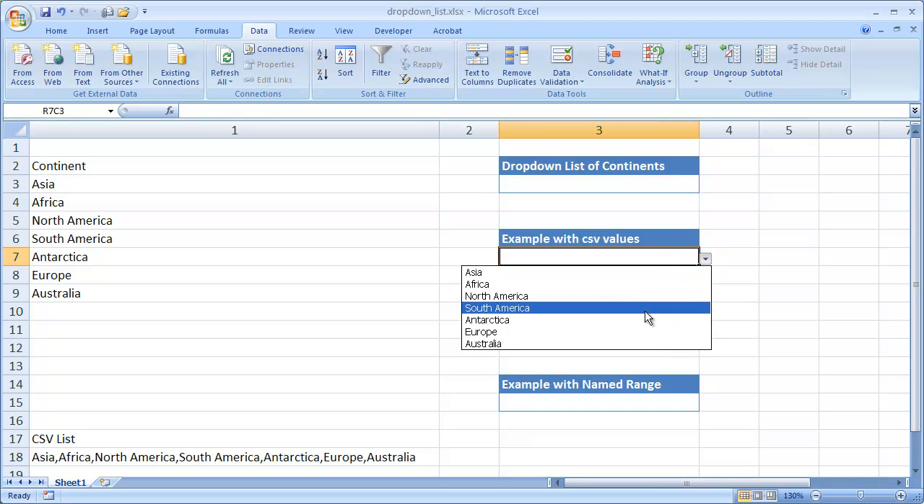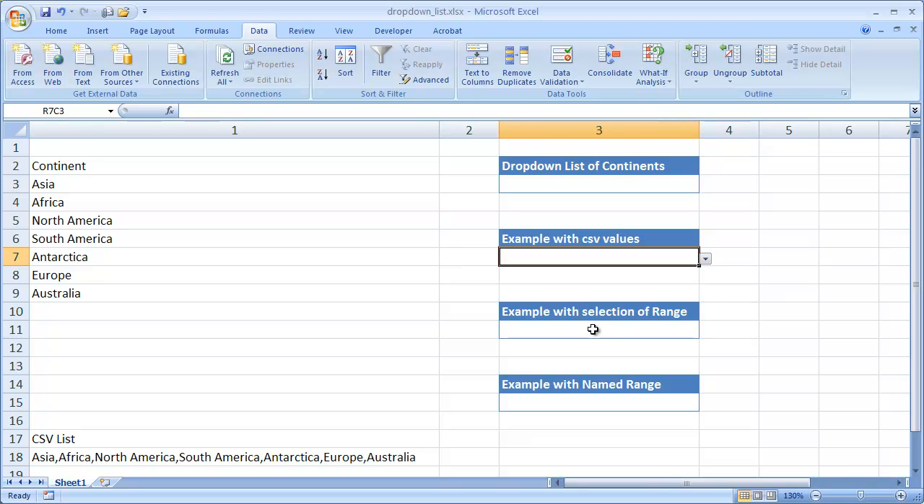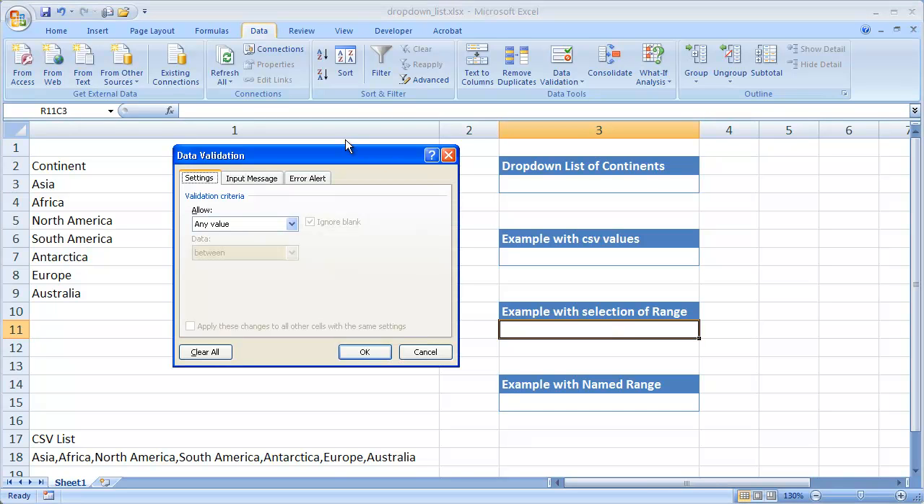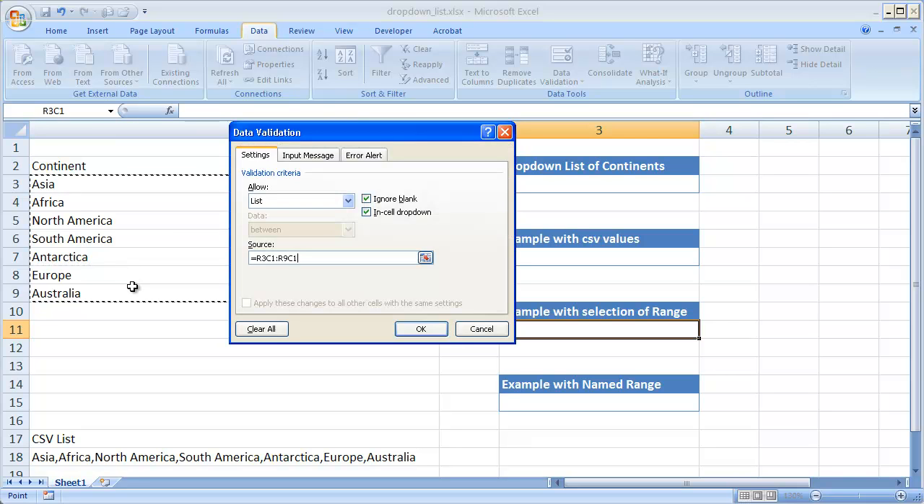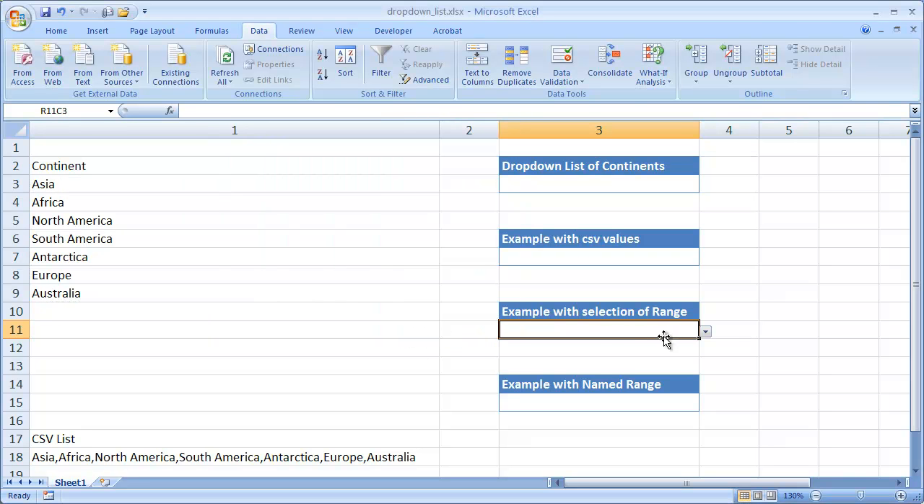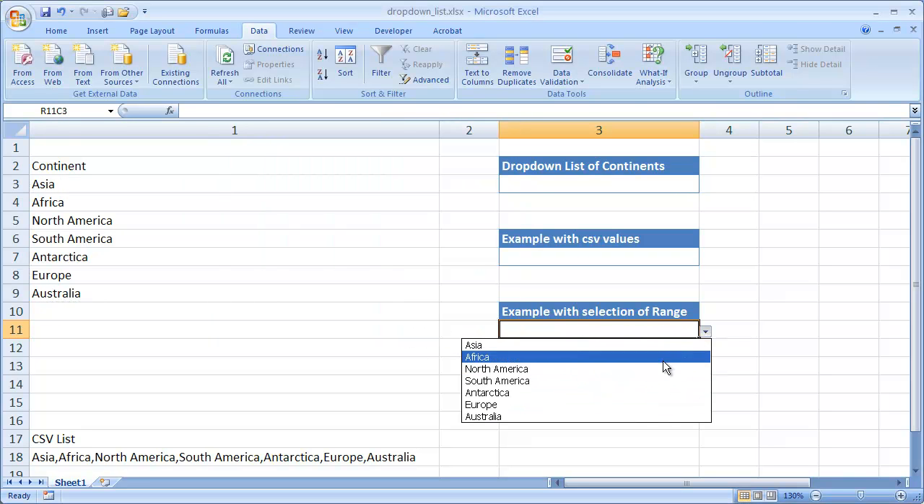So the other example of creating a drop-down list is with the selection of a range. And here, the same example, I'm just going to go ahead and press Alt DL to bring up the data validation dialog box and go ahead and click List. And under the source, I'll just select the source of the items that I want to put in the drop-down list. So you can see here it's selected our seven items here in column A. So go ahead and click OK. And you can see here now we also have a drop-down list.